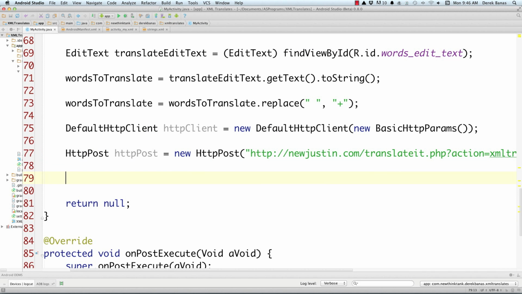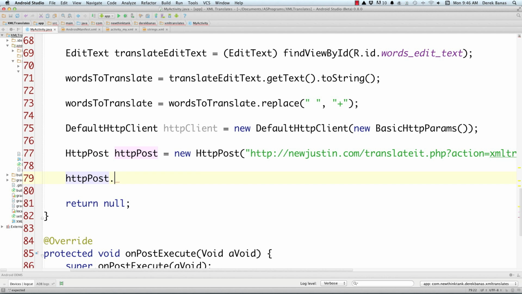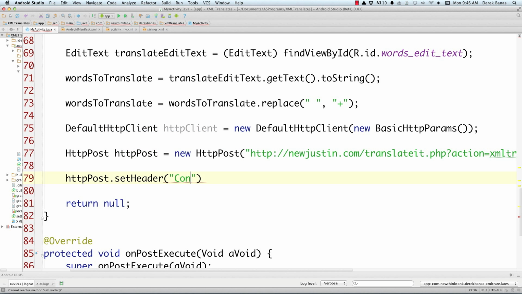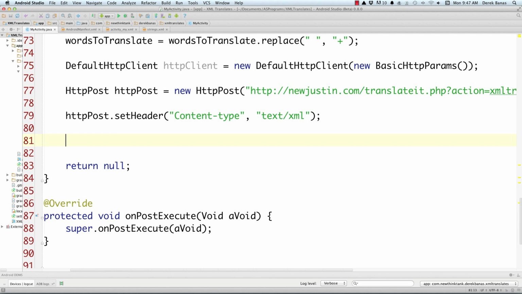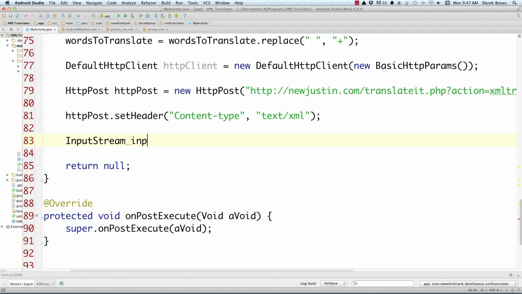Okay, so we have the URL, we have the client set up. We're then going to define the type of data that is expected, and last time we used JSON, this time we are going to be using XML. So to set XML, we're going to go content type like that, and then this time we'll say text/XML. So that will be used as XML. We're now getting into creating our input stream. It's going to allow us to input a stream of bytes from the URL. And let's just call this input stream. It's equal to null. There we go.